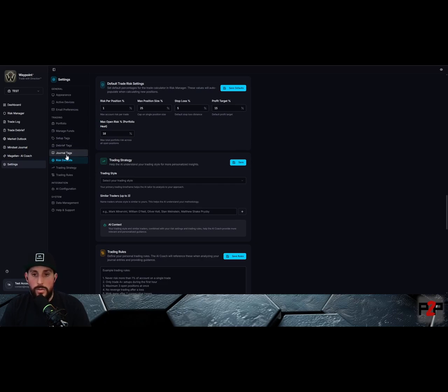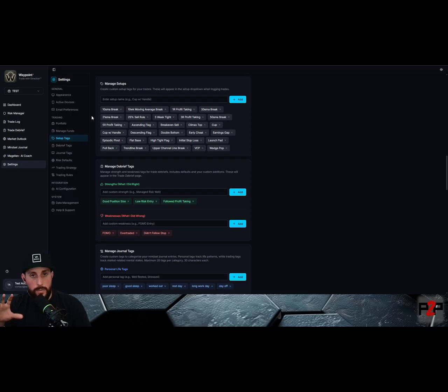So you'll see you have 1, 2, 3 different tags. You saw kind of where those were. This is where you'll manage your setups. There's a bunch of defaults in here. You don't need to keep these all in here. You can come out and actually eliminate some of these if you do not use them. And you can also add different setup names if you don't see them in here.